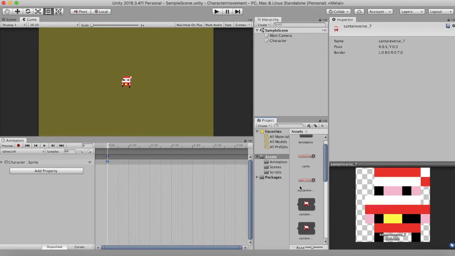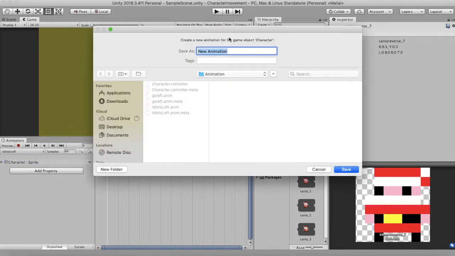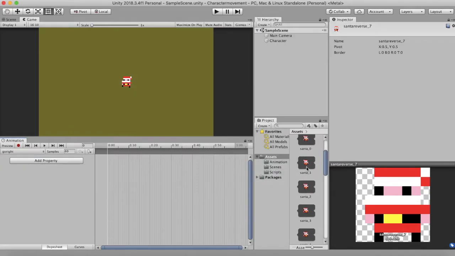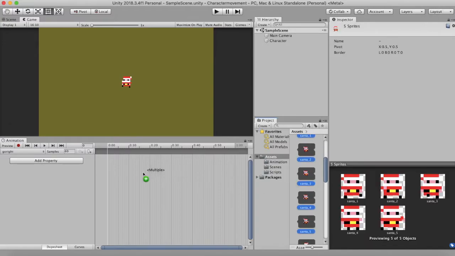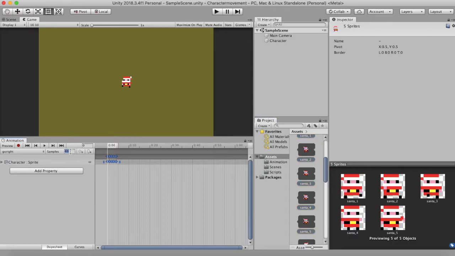We'll repeat this procedure with the move right Santa sprite sheet. So what I will do is I'll create a new animation and name it go right. I'll drag and drop the sprites from 2 to 5 onto the animation timeline and change the frame rate to 12. Click enter and test. You can see that it's working properly.